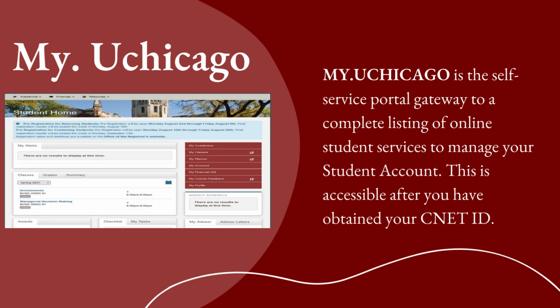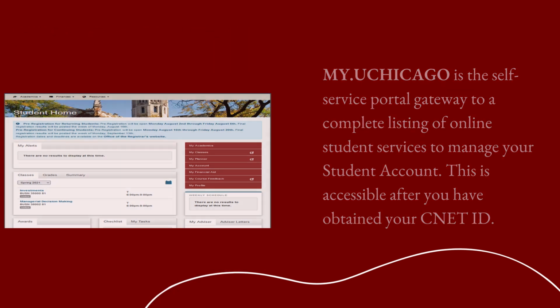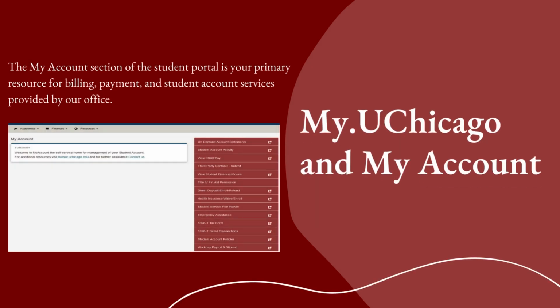Your my.uchicago.edu student portal is a self-service gateway to many student services and tools that help you manage your student account easily. It will be your first stop when you need to review and learn more about your student account and related activities. Once you have your student ID, log into your my.uchicago student portal, click on Finances, and then on My Account. The My Account section of the student portal is your primary resource for billing, payment, and student account services provided by our office.